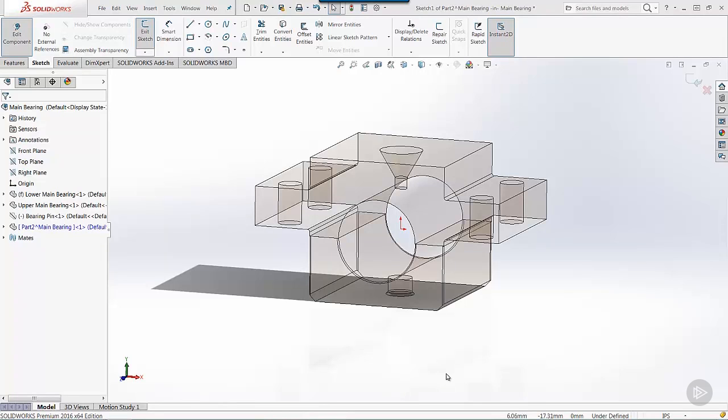One of the things you should notice, and I'll leave the default transparency here, that'll just help us understand that we are working in the context of an assembly and we're working on a component. And we know that the component's blue. Again, by default, the other parts are transparent.